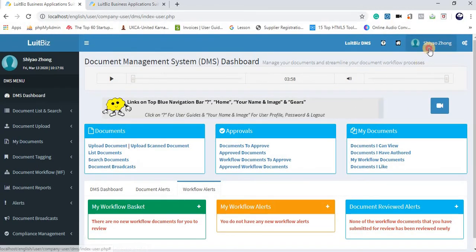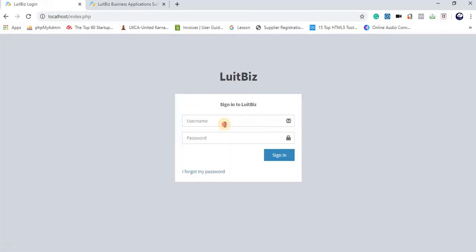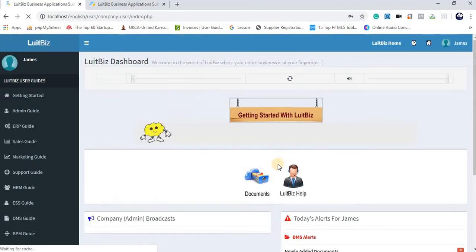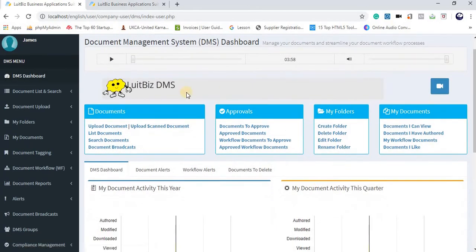Now let me log out as the admin user and log in as James, who is the group leader, and see how he is going to manage the system as a group leader for his sales group. So he logs in as the user. Since this user is not an admin user, he doesn't see the admin icon, he just sees DMS and the LuitBiz help icons. So he clicks on DMS and he comes here.